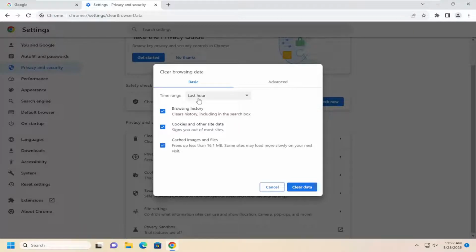So if you want to select the time range in here, you click the drop-down, you can select anything between all time, the last month, 7 days, 24 hours, or the last hour. And this can clear browsing history, which includes history in the search box, cookies and other site data, which will sign you out of most websites, as well as cached images and files.